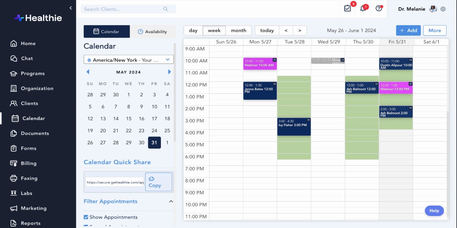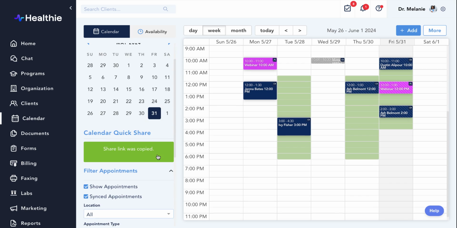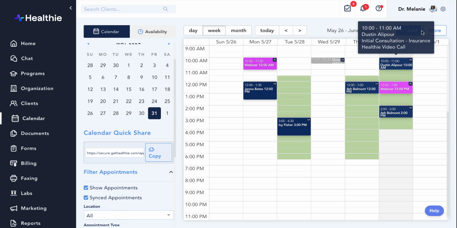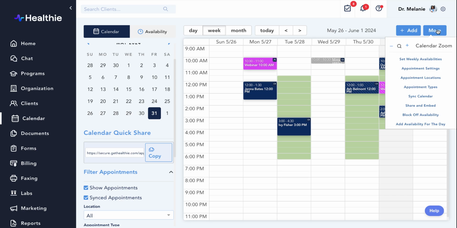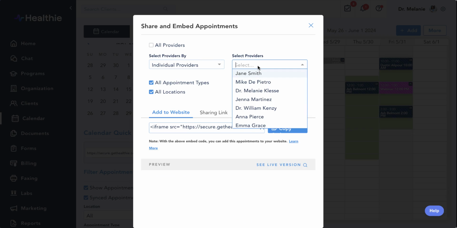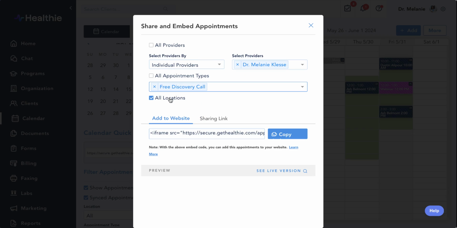First, you may quickly copy and share the calendar quick share link on the left side of your menu. This will provide a booking link for all of your appointment types. Or you may want to get a more customized booking link for a single provider or a single appointment type, for example. For this option, click on More in the upper right corner of your calendar and select Share and Embed. Here, you can filter down these options to get a booking link for a specific combination of providers, appointment types, and locations. In this case, I'll create a booking link for myself to book a free discovery call.